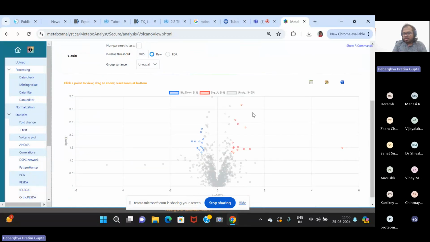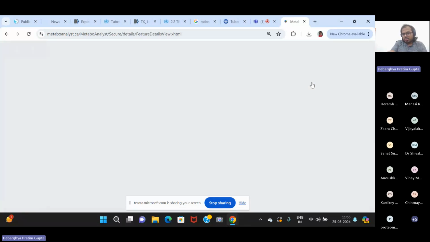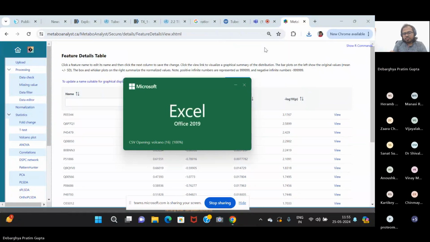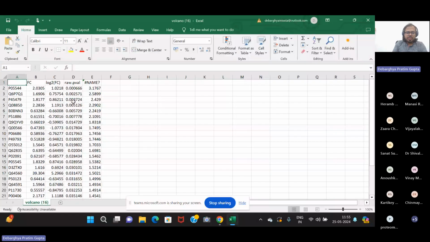So this is the volcano plot. You can download this plot, and also you can see the list of proteins and their exact fold change. So you click on this here. This is the feature details table. You can download this whole thing as an Excel file. Yeah, so this Excel file gets downloaded.